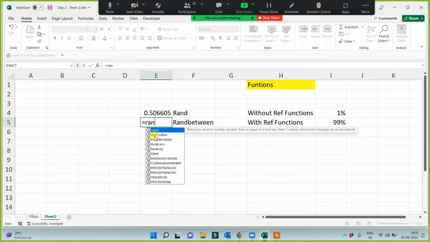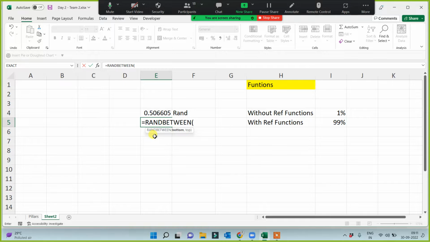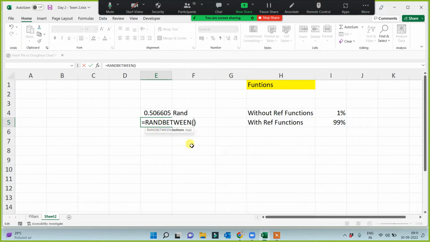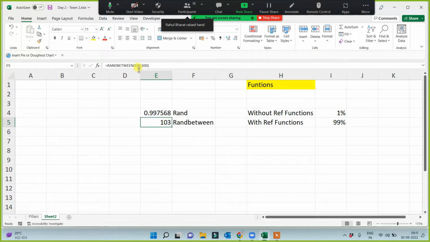And the second one is RANDBETWEEN. If you do the same work here, it will not work, you will get an error. With reference means if you are applying this kind of function or formula, then you have to give some references. In RANDBETWEEN, we start with the bottom number and end with the top number. If I give a bottom of 100 and a top of 500, you will get a value between 100 and 500.